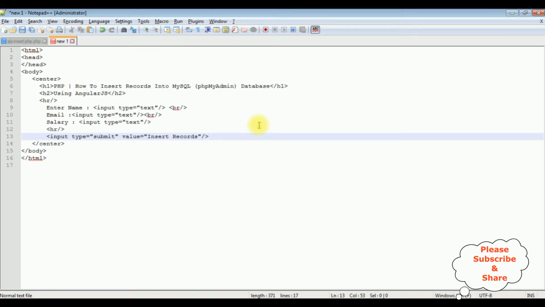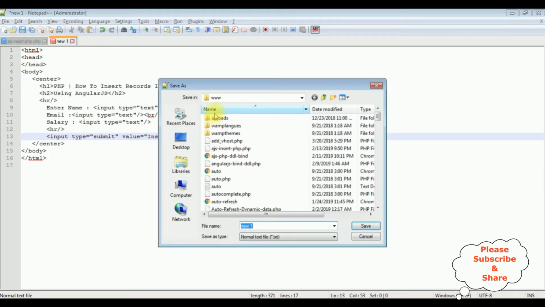That's it, we have done the designing part. Now before adding the AngularJS functionality in this HTML page, let's save this file. I'm saving this file in the same root folder as Insert AngularJS php.htm. I'm saving this file with an HTML extension. Save.